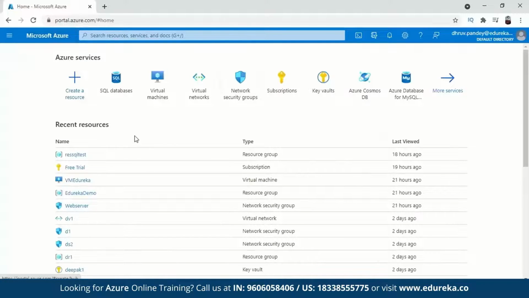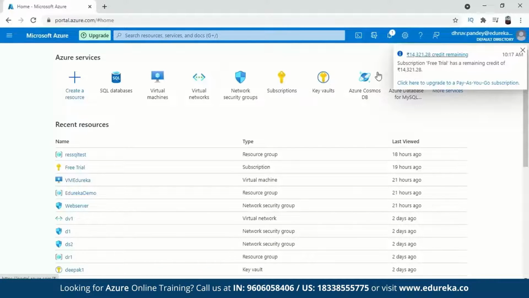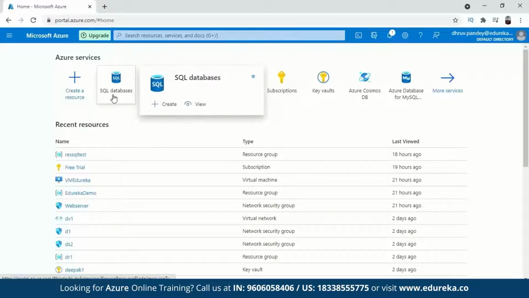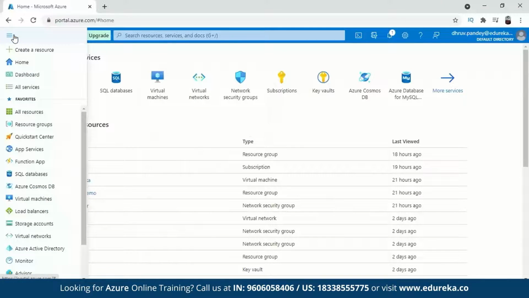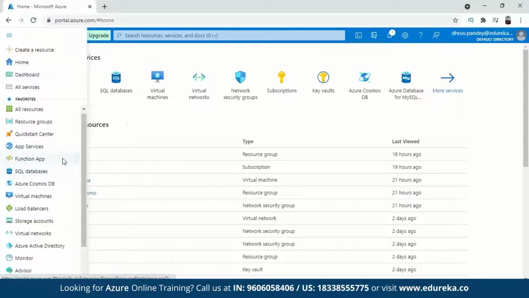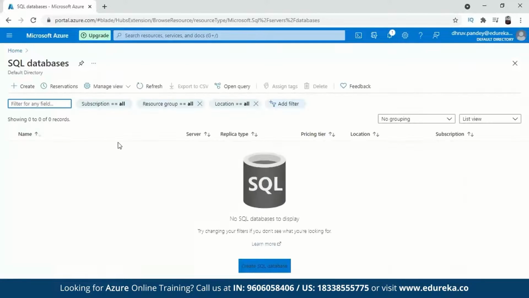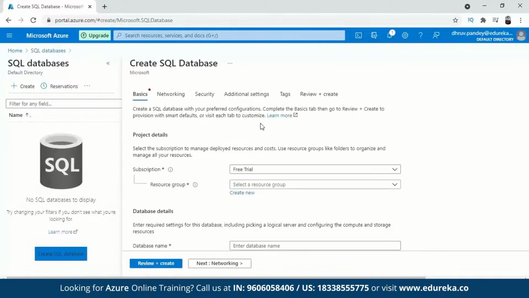This is the portal. See, these are the credits it is showing. You get 14,500 credits. I have used some of the credits and this much is left. What you can do is go to SQL databases. I have a pin here, but you can go to SQL databases from here, or you can search for it from here. SQL database. Yeah. Now let's create the database from here.